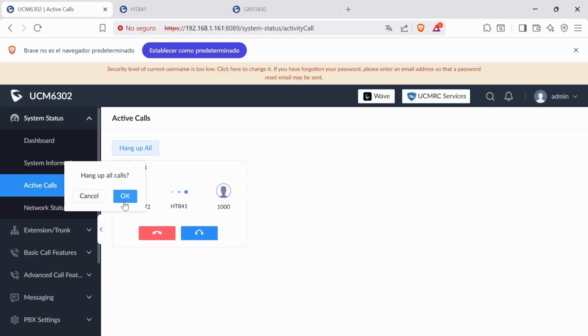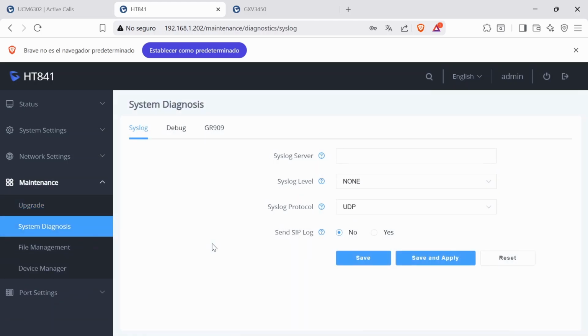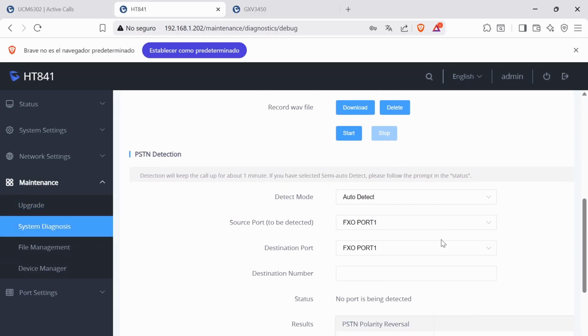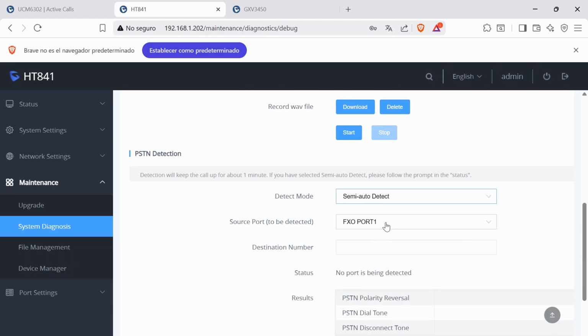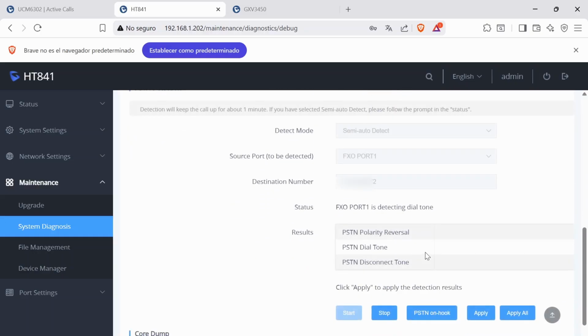We hang up the active call, go to the adapter, to the maintenance option, system diagnostic, debug, and go to the FXO port section. We set semi-auto detect, indicate the port where we have the trunk, and add a number where it would dial us. We click on the start button and wait for a call from the ATA to the cell phone.